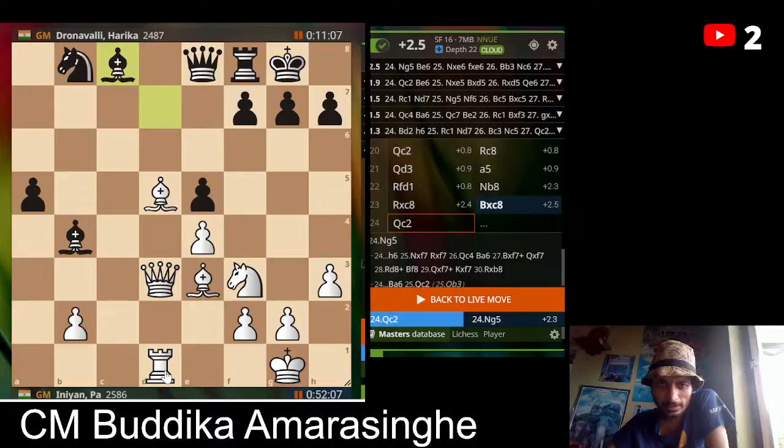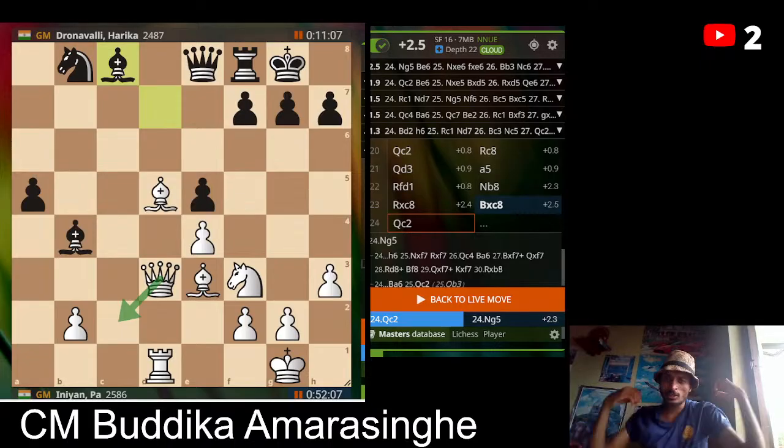I don't know. But so many good moves here, queen c2. Yeah, white's position is so much better. Everything is equal, but white's position is so much better. What the heck? I can't believe these things.